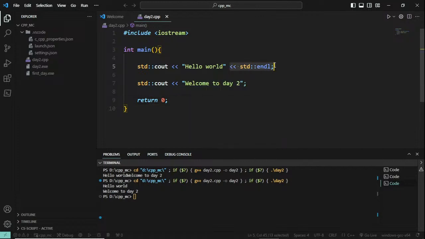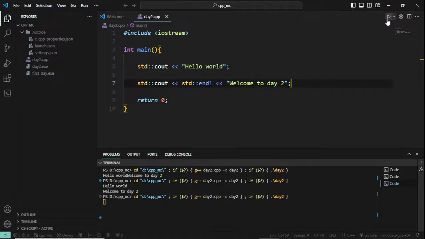What you can also do is add it at the beginning of the next line. Hello world, if I have it, it will be in the same line, right? So let me add it here. After end line, I'll add welcome to day 2. We'll try to do this. Now, it is not a standard practice. It is better to add it after you are writing something. That's a better way. But still, if you go this way also, after hello world it will be in the same line.